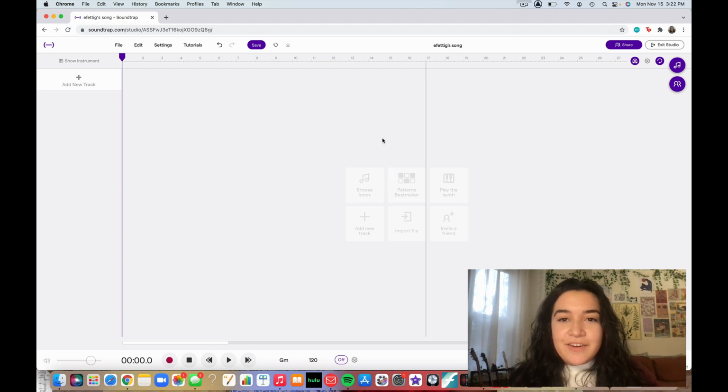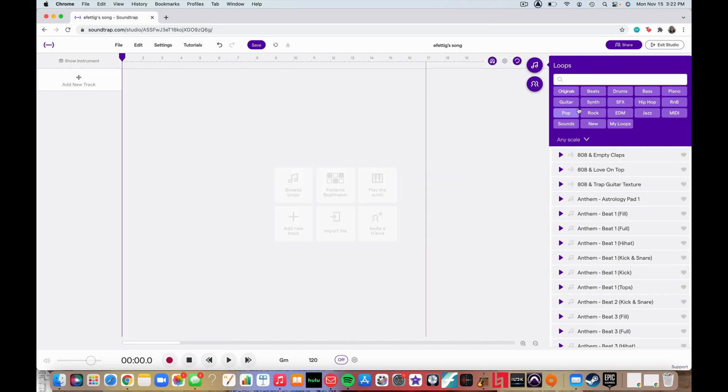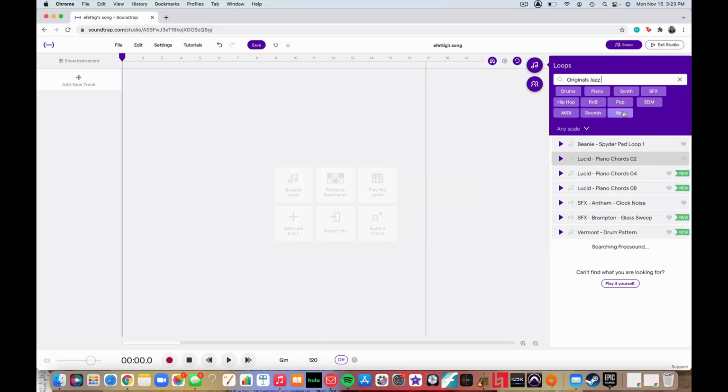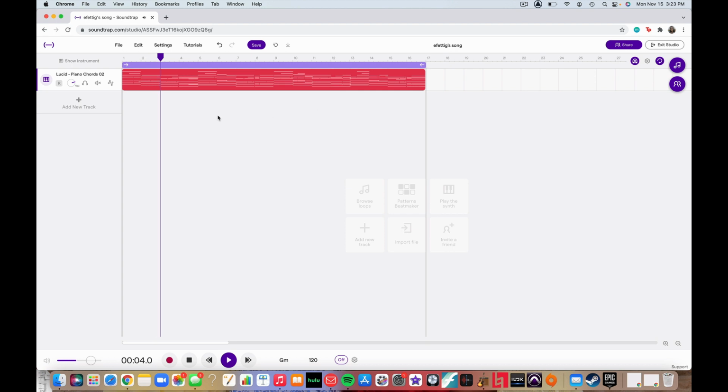So let's get started. I'm going to click right here on this Browse Loops icon, just so that we can get something going for us to play with the automation on. So I'm going to grab this Lucid Piano Chords 02, just to use as an example. It's got a nice progression going for us here. All right, I'm gonna pause that.